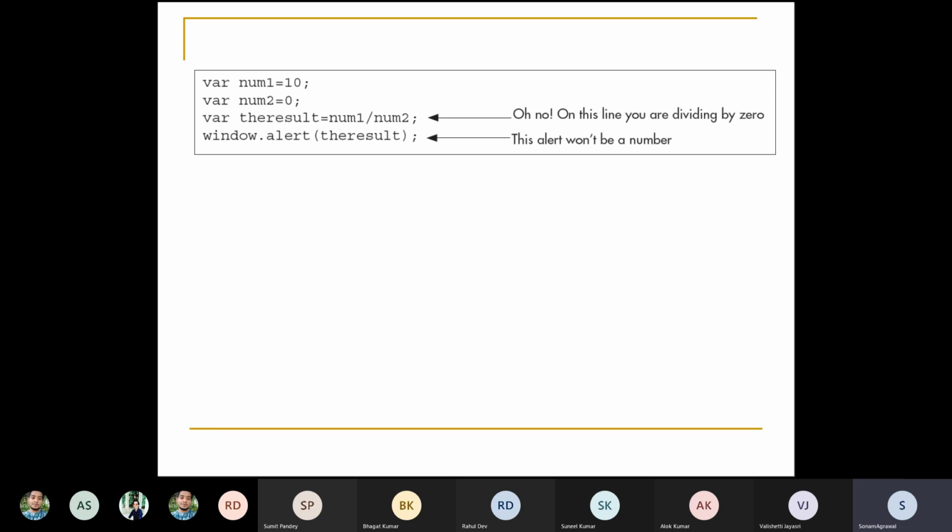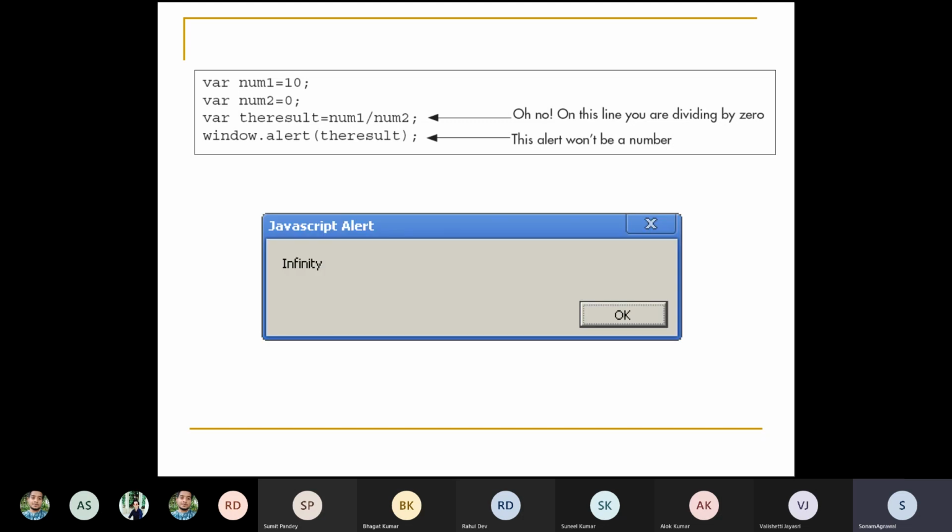Like in this particular example, num1 is 10, num2 is 0. So when we are doing a division of 10 by 0 in the third line and printing the output in the fourth line, what are we getting? We are getting infinity. Why are we getting infinity? Because we are trying to divide a number by 0. So when this type of thing occurs, it is undefined or infinity in the output. So make sure you don't do this type of thing that results in division by 0.